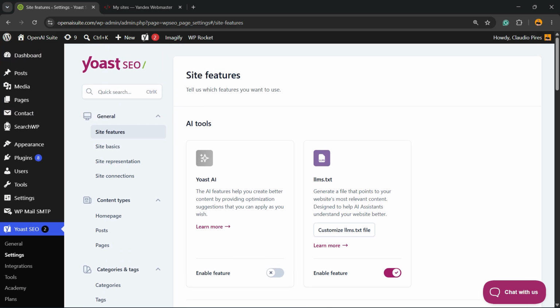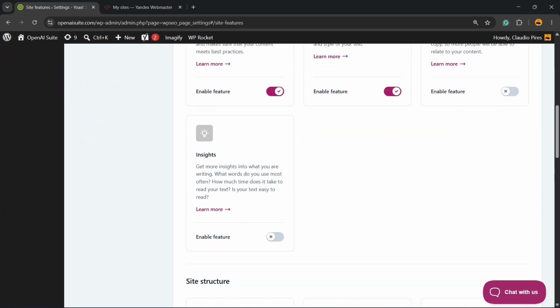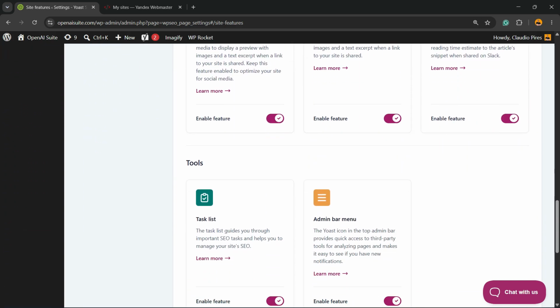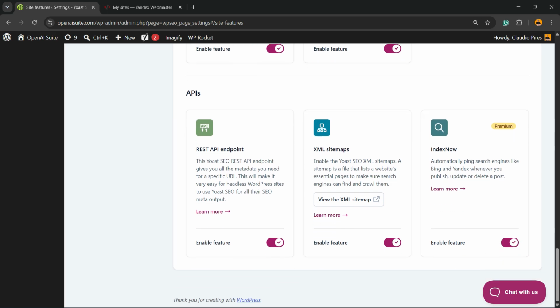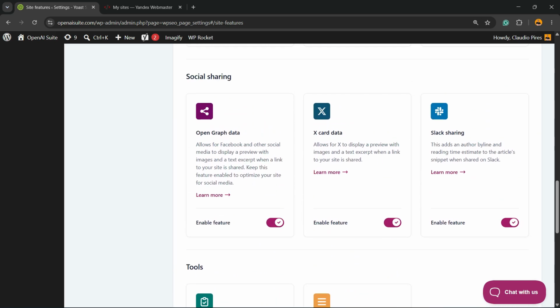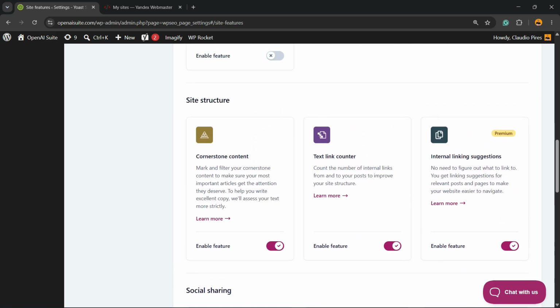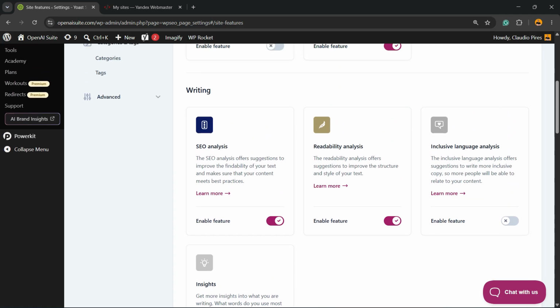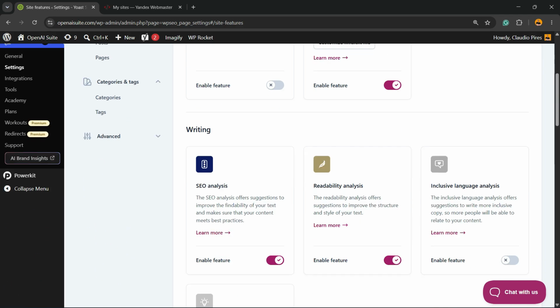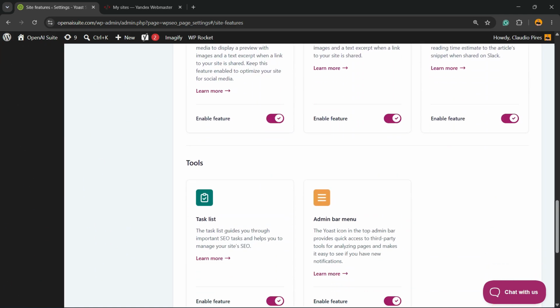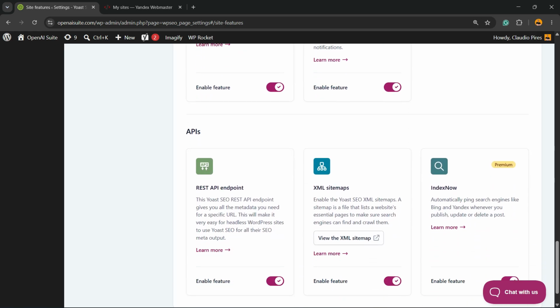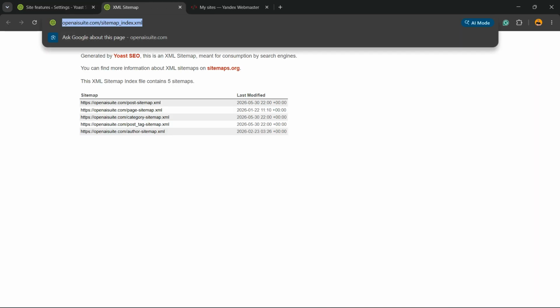You're going to be able to see Site Features. We're going to scroll down. And right here, you're going to see all the features that the plugin can enable or disable. And on APIs we have XML Sitemaps. Click on View Sitemaps. Copy this address right here.